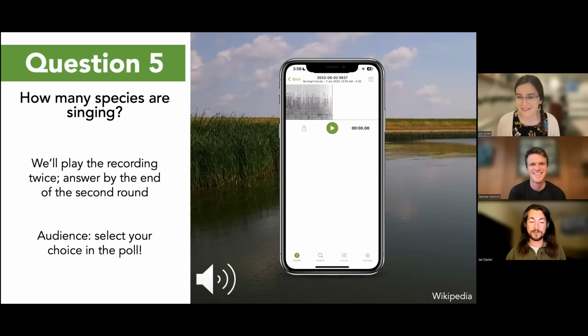But I truly don't know, and I'm really excited to see what Merlin has to say. Yeah. So the audience was pretty torn. 36% picked 7 species. About 17% decided 8 species sounded good, and 33% decided 6. So everyone's agreeing there's a lot of birds calling here.